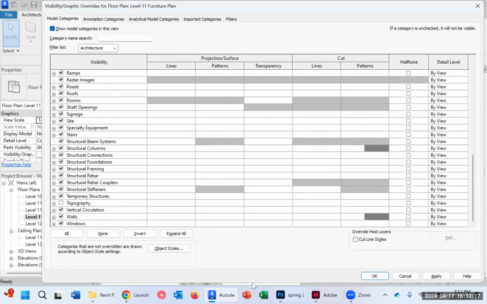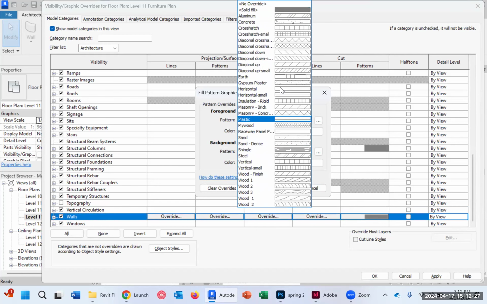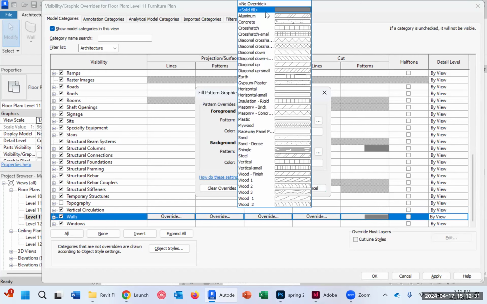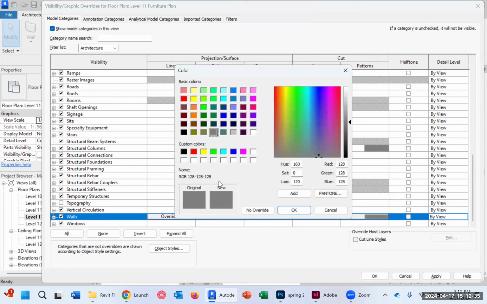Can you see the cut pattern here? You will click on this, select the solid hatch, like solid fill, and change the color you want. Keep it gray, that's good. You don't have to make it darker, like a black or something.